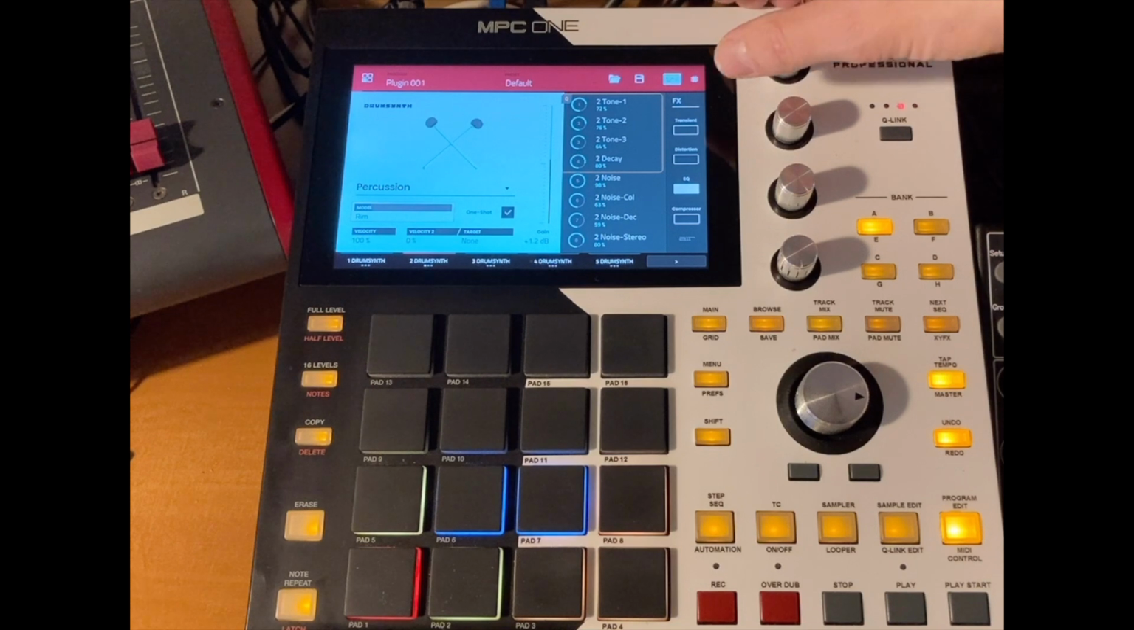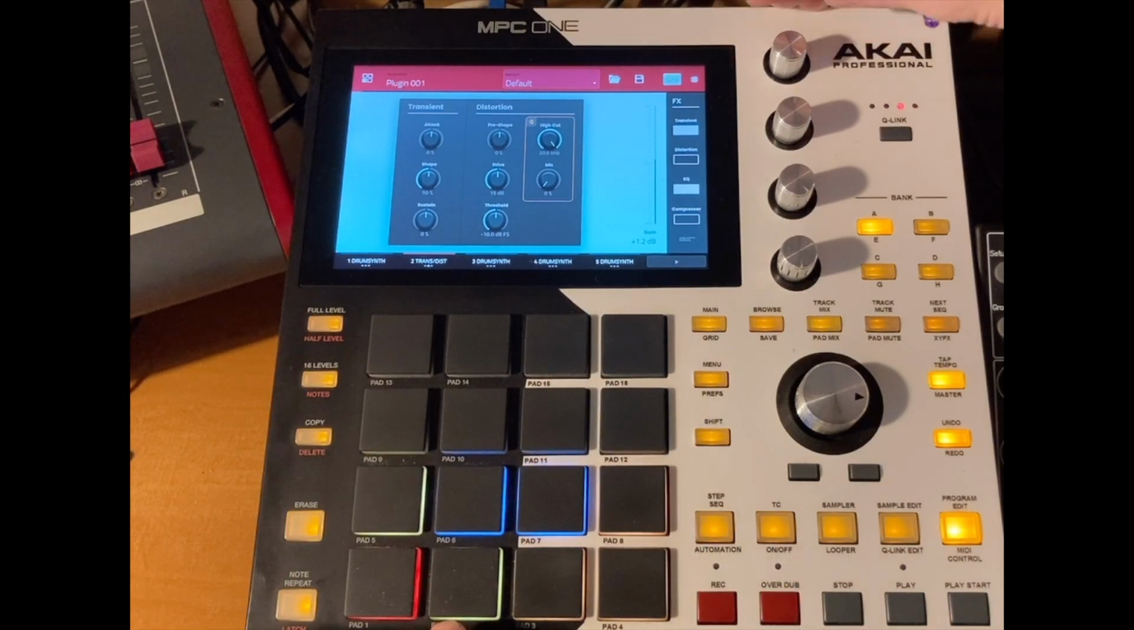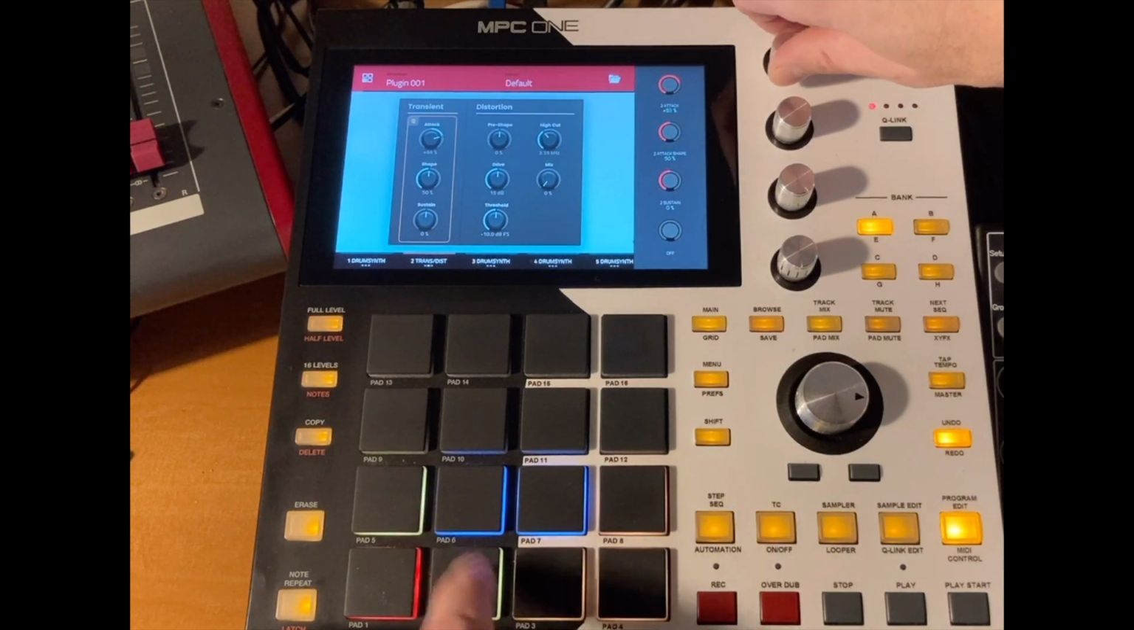Okay, so that's fine for me. Again, I'm going to switch on my transient for the snare. Go to the second page and give this snare drum a nice amount of attack.